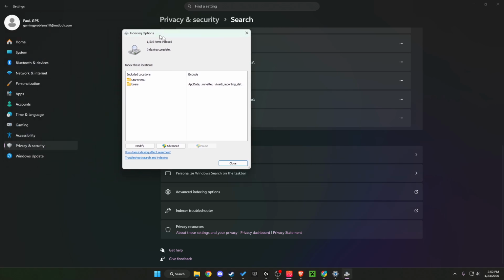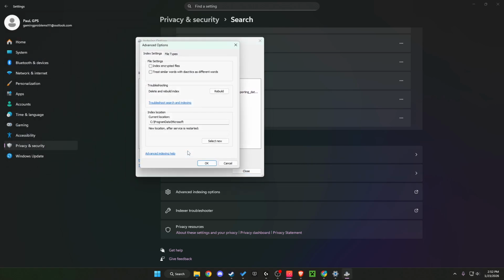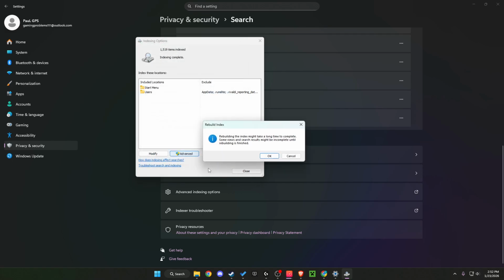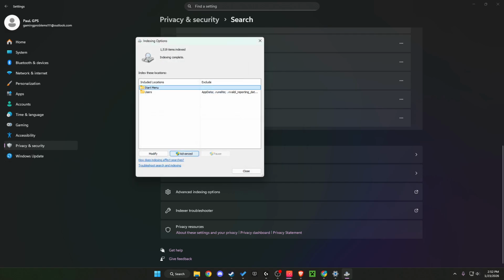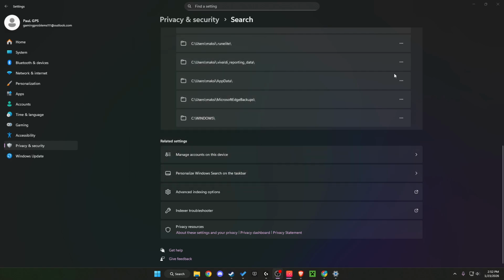Then you need to go to advanced, and then here under the index settings, you need to select rebuild here and press OK, right? And after that, you can close this.